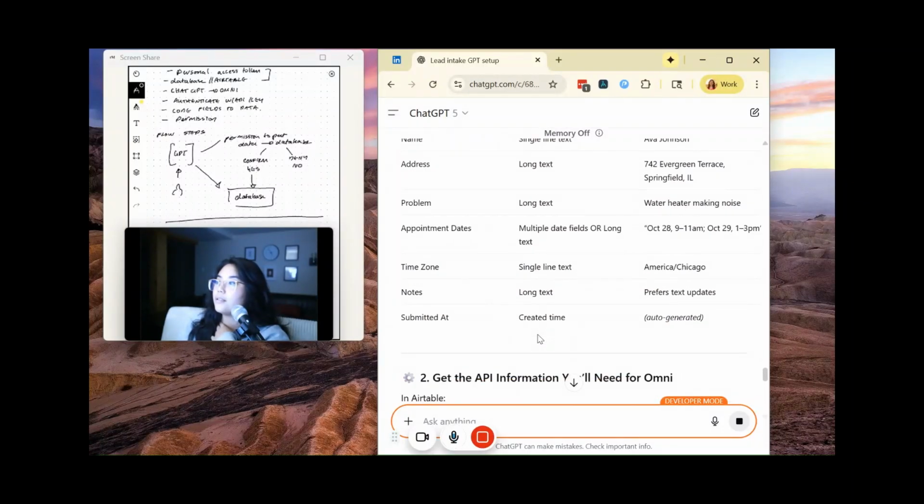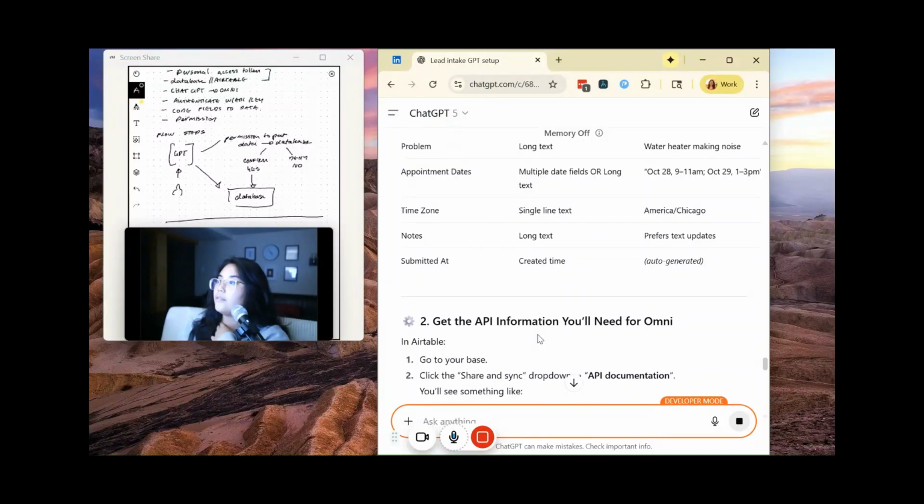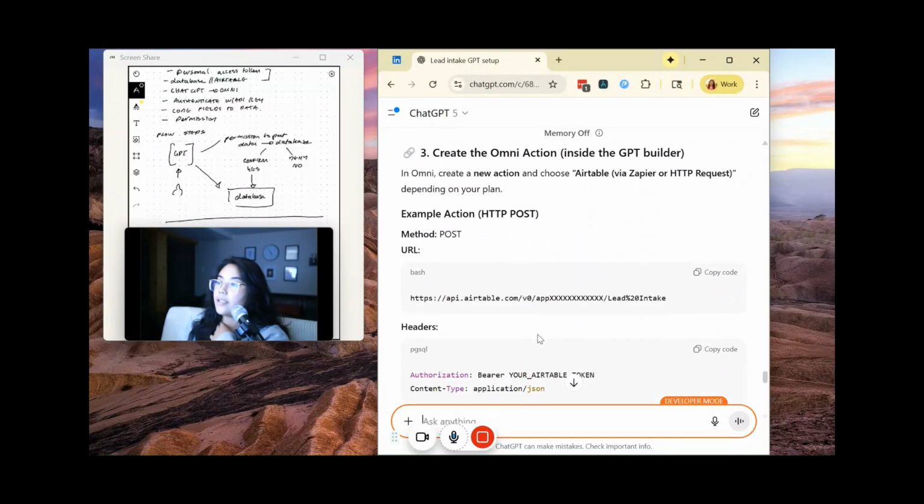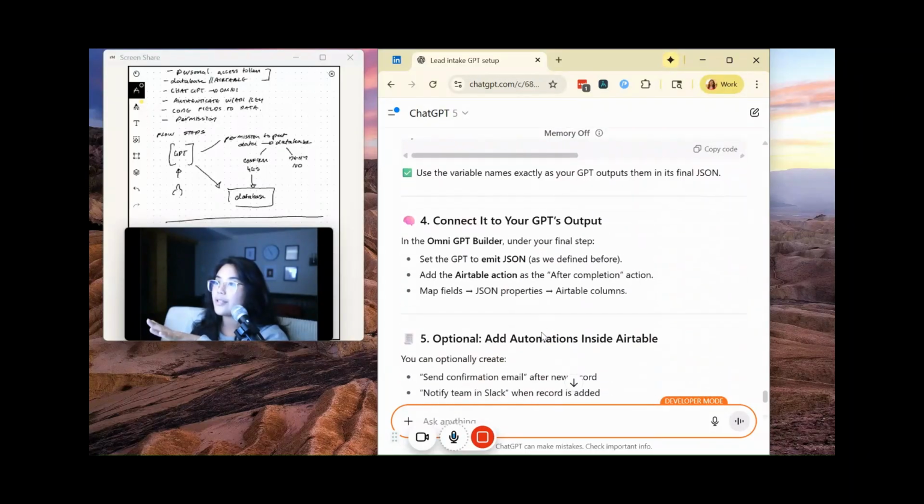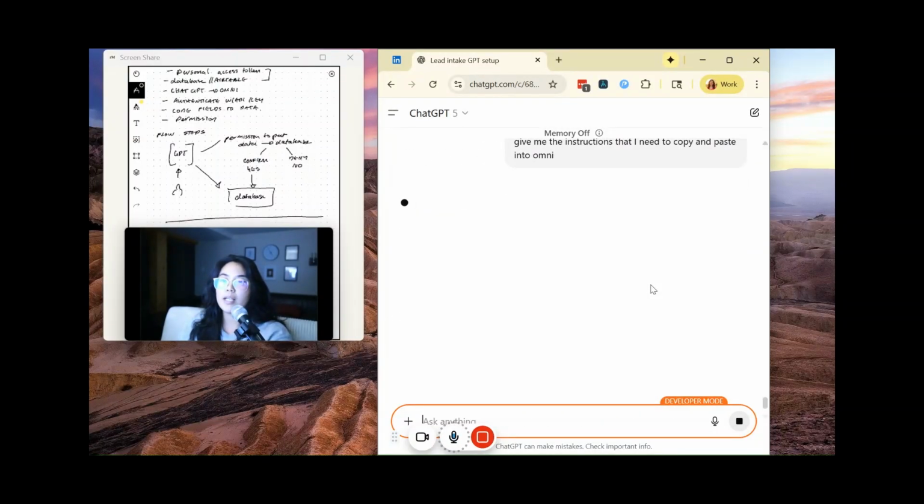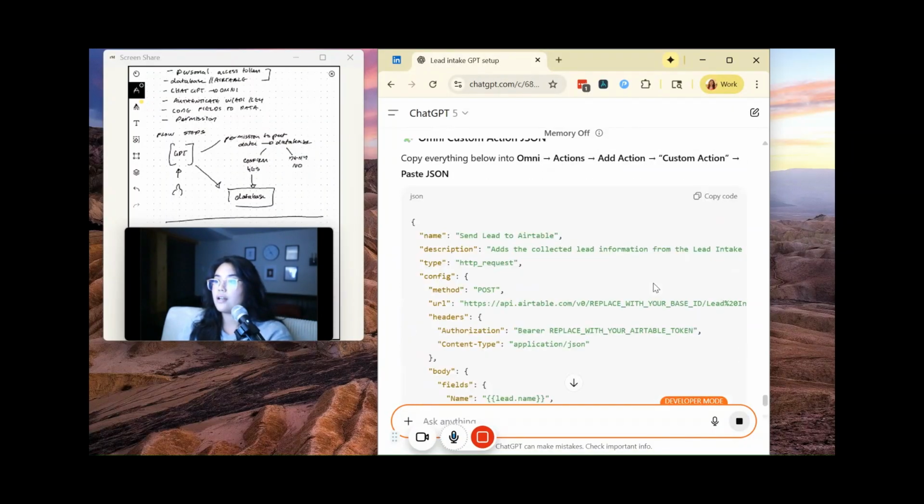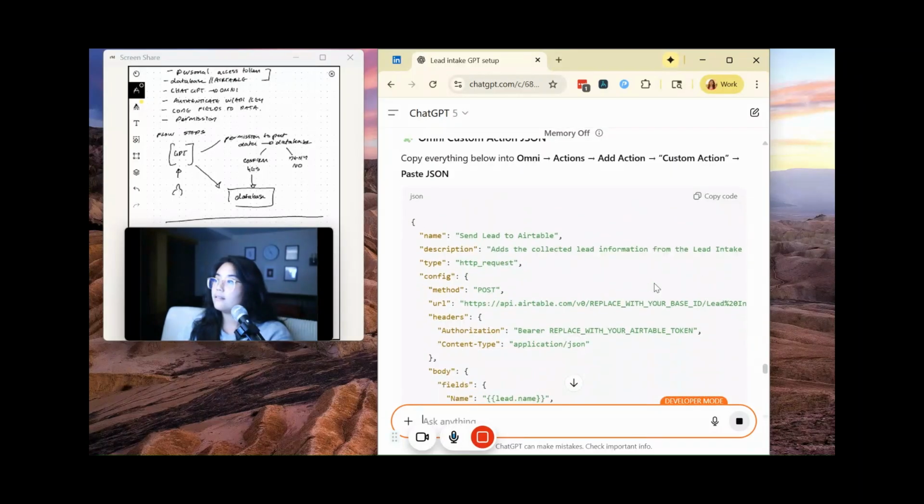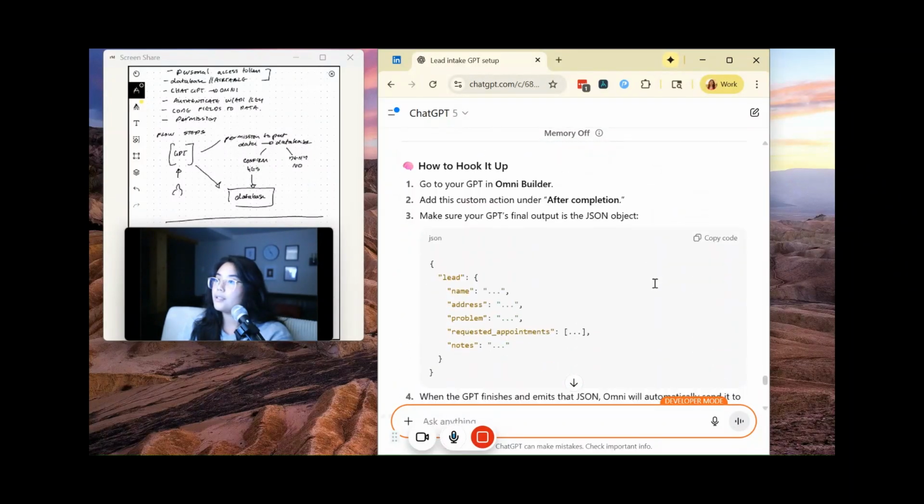All right, okay. Date fields are long text. I like long text. All right. Can you see that it's showing me in some ways how to do it? All right, so give me the instructions that I need to copy and paste into Omni. And Omni, as an FYI, is Airtable's AI, so you can communicate with it and actually just share information. All right, let's see what's going to happen.